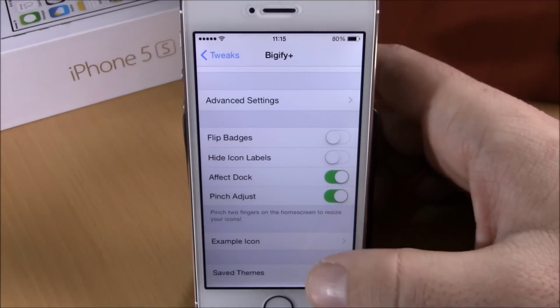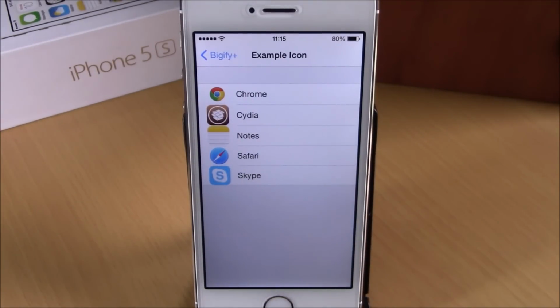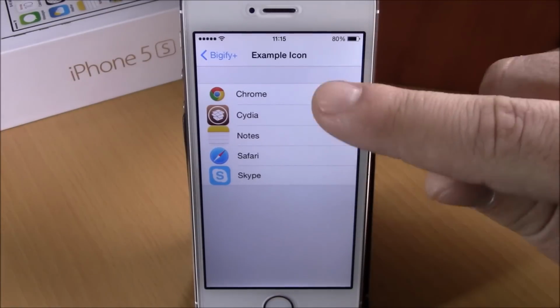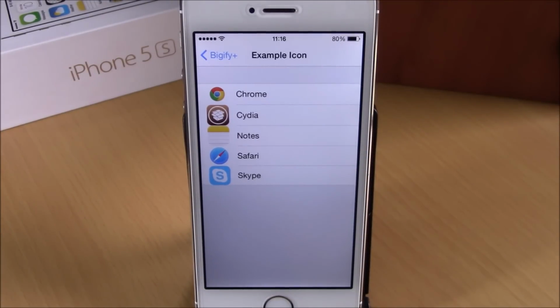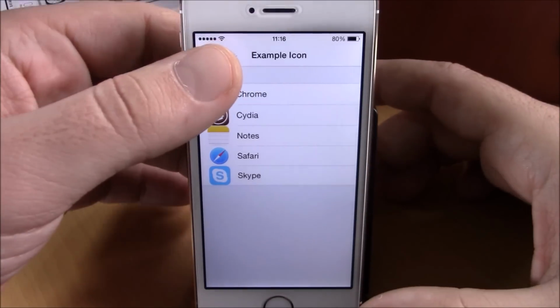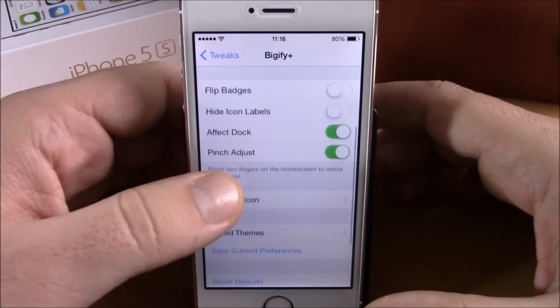And lower here you have example icon. You saw that icon in real time, how BigFii affects your icons. That was Cydia, and you can choose any icon right here to see as the example how this tweak affects your icons. And if we go back, then here we have saved themes.